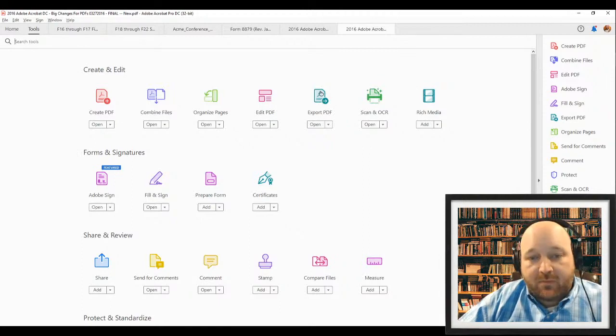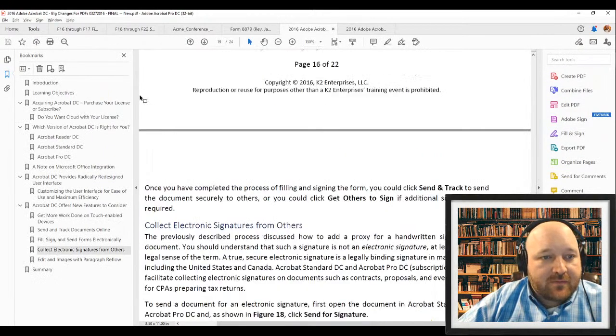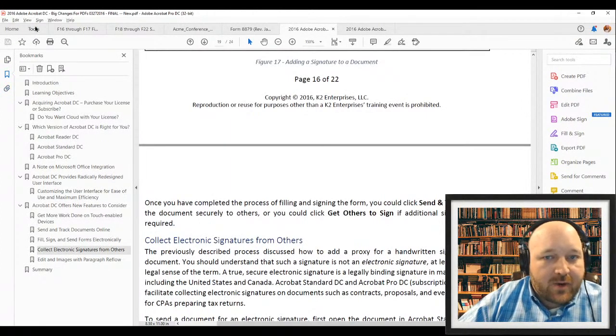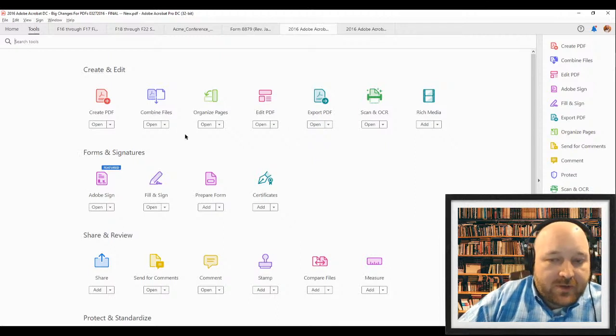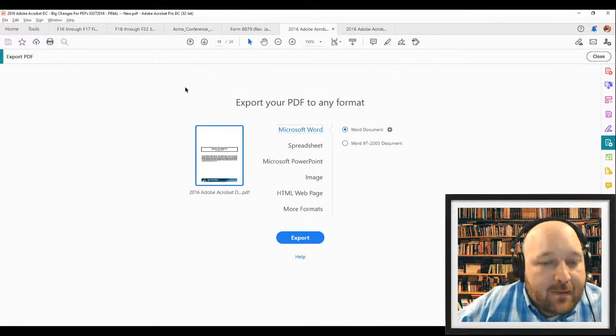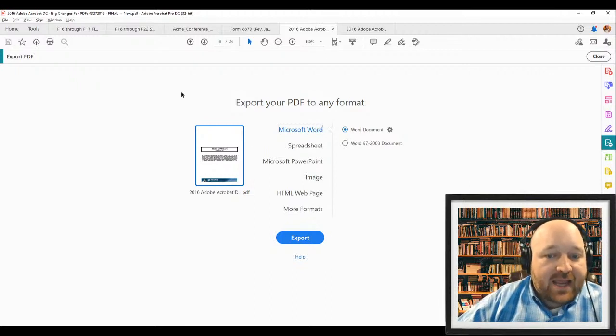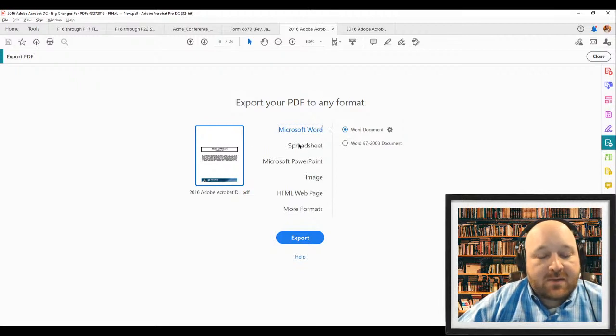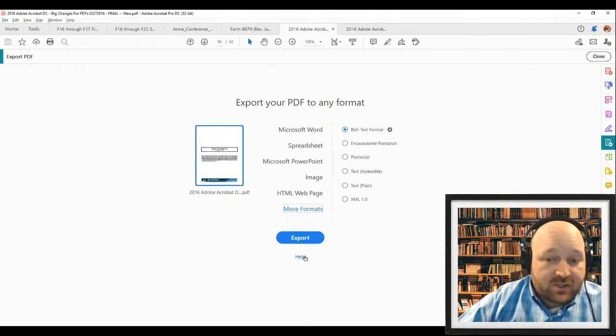With the Standard and Pro version, we can export. Let's say, for example, we got our document here. This case is a copy of the book. And you know what? It'd be really great if I could take this back to Word. One of the newer features that have been added is this export PDF, where I can take a PDF as an example here, and I can take it out. And so I can take it back to Word. I can take it, if it's, for example, a spreadsheet, back into spreadsheet format. And there's even other formats that are provided here, including just plain old text if we'd like.